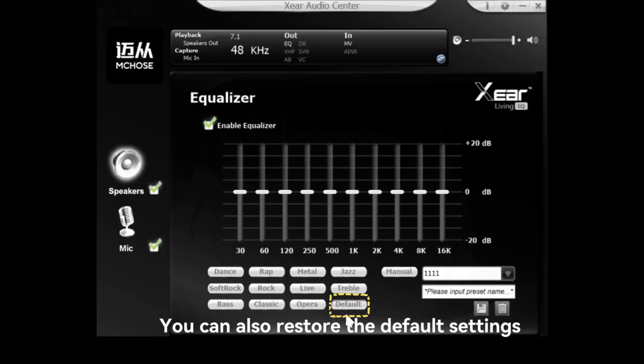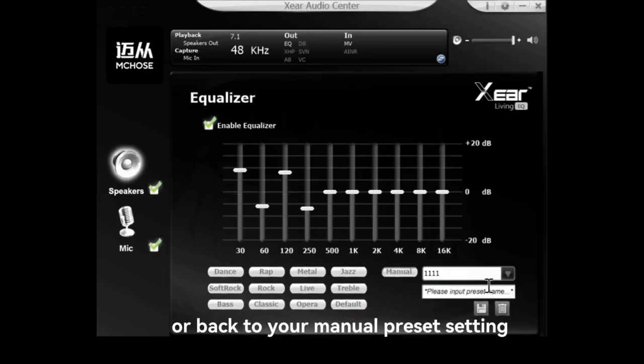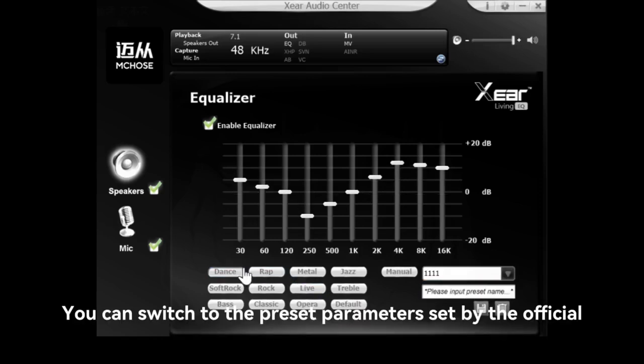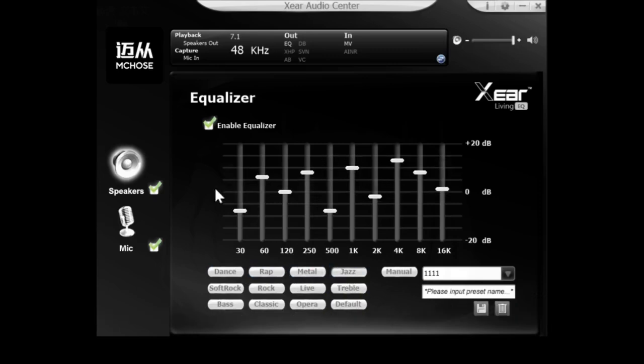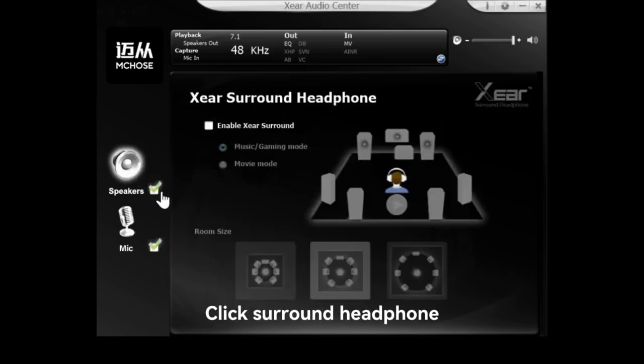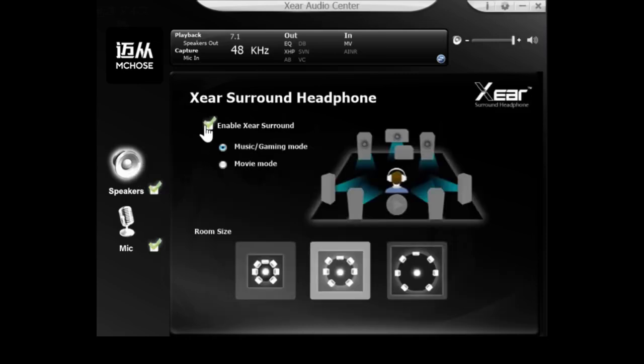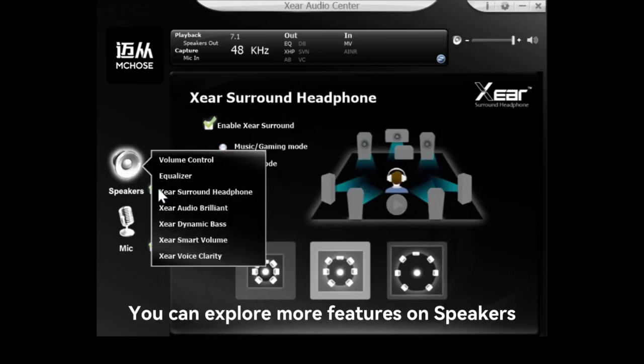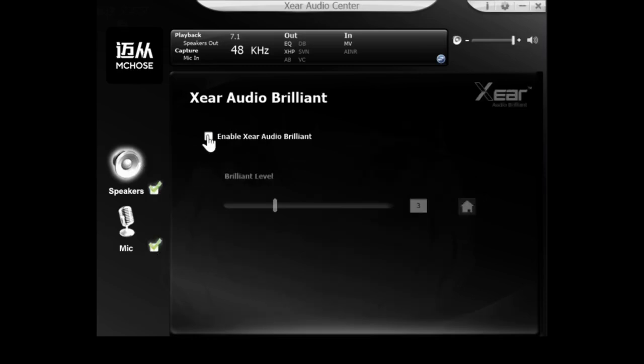You can also restore the default settings, or go back to your manual preset setting. You can switch to the preset parameters set by the official. Click Surround Headphone. Enable surround sound. You can explore more features on speakers.